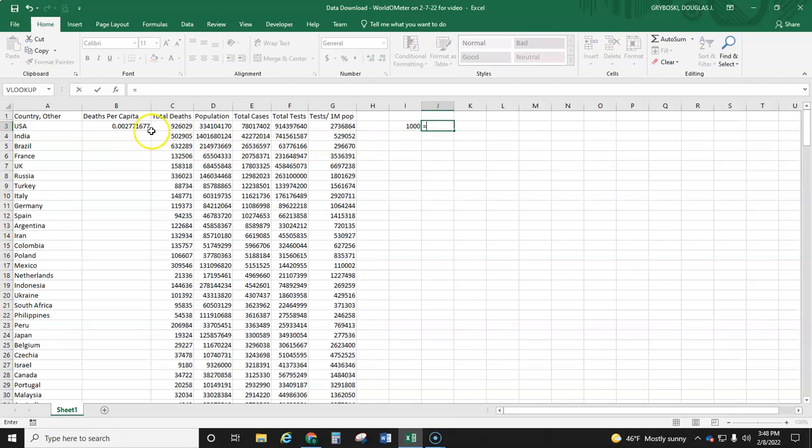You don't have to do this. I'm just simply showing you. If I take that number, multiply by 1,000, it's saying there's 2.7 deaths per every 1,000 people. Or per every person, it's 0.0027 deaths. But to make it more understandable, we multiply by 1,000 just to say that's 2.7 deaths out of every 1,000 people. All right, I'm going to delete that.